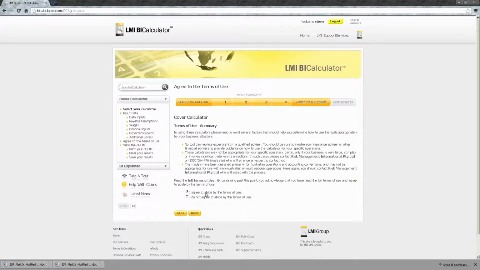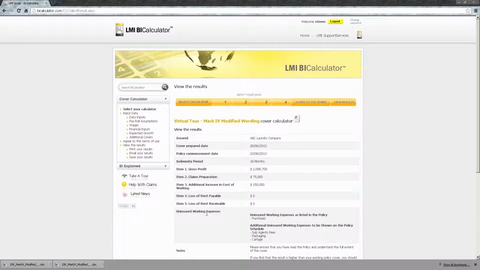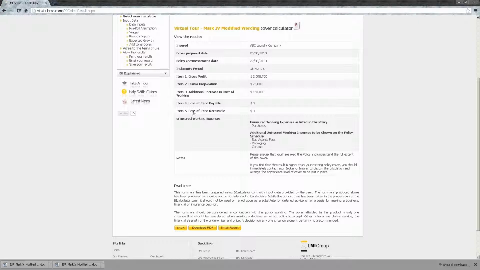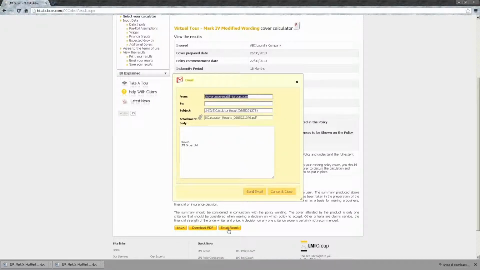After agreeing to the terms and conditions of the site, you can progress to reach the Summary of Results page. This view sets out all the relevant information and also gives some useful tips to take into consideration when placing the cover. At the bottom of the screen, you will see that you have several options open to you. You can save the results to your computer, the results can be emailed as a PDF document, or the results can be printed as a certificate form.